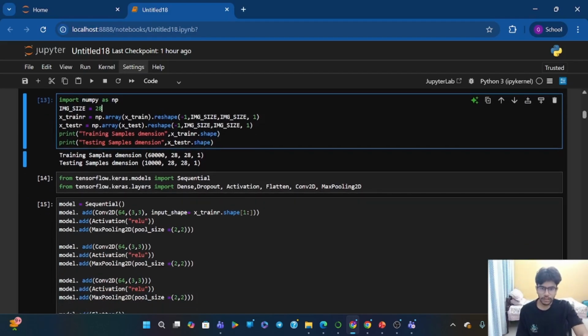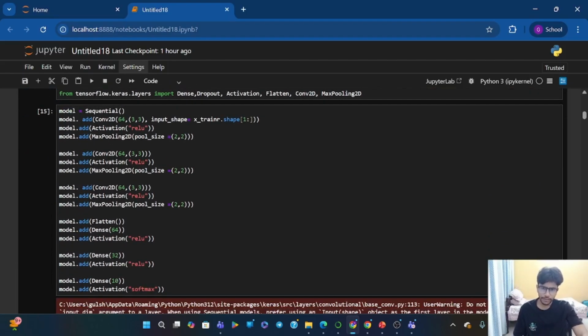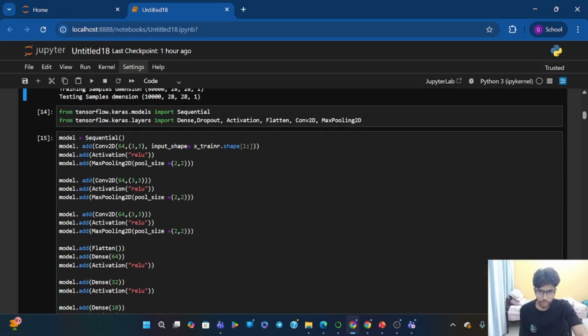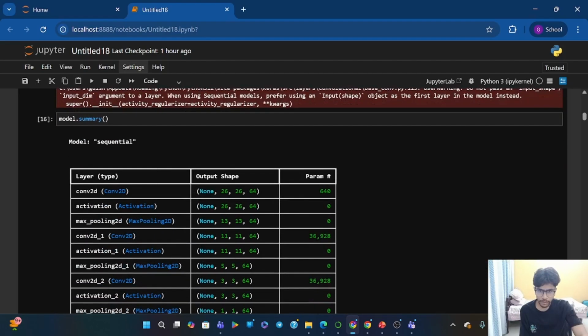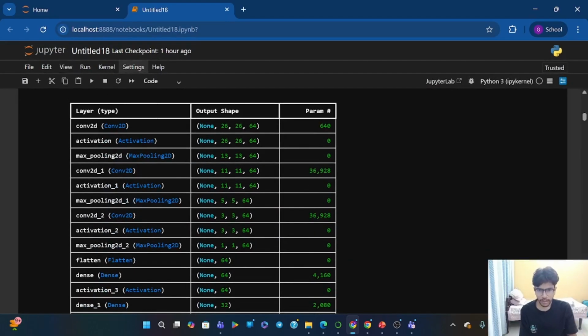And now we are importing these models and layers to build the CNN model, a neural network. As I explained earlier, this is the empty model, to add layers in it. So this is the CNN architecture, and now we can check the model summary here. For the first layer, the convolution layer, 26 by 26 is the image size, and 64 are the neurons. And the activation layer just helps to learn the complex model.